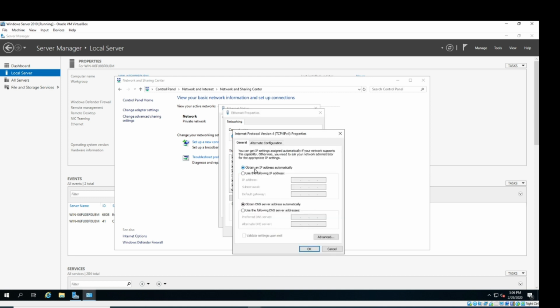As you can see, Obtain an IP address automatically is checked. However, that's not what we want. We want to use the static IP. So for that reason, we have to choose the second option, which is Use the following IP address. So click on that. And then we have to enter the IP address that we want to use. To keep everything simple, what I want to do is just to know the IP that this server is already using, and then just assign that IP to this server.